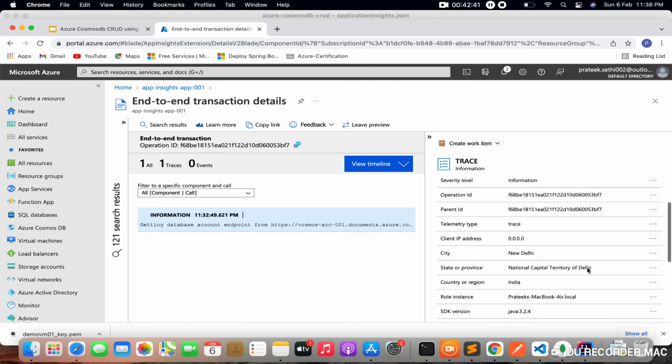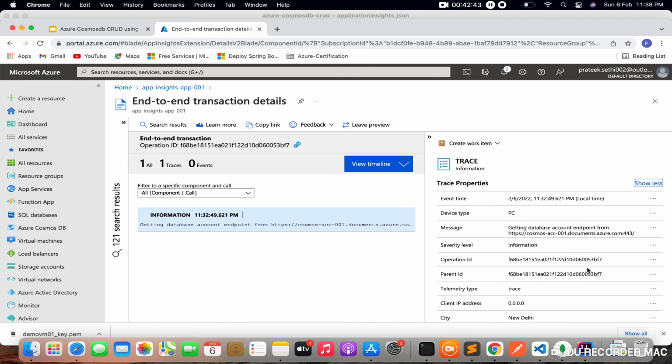This is how Application Insights will help you identify what's happening inside your application, and you can create dashboards on your logs as well.